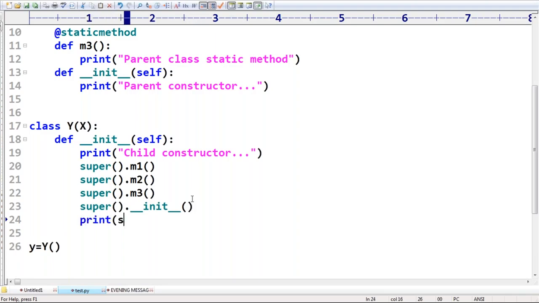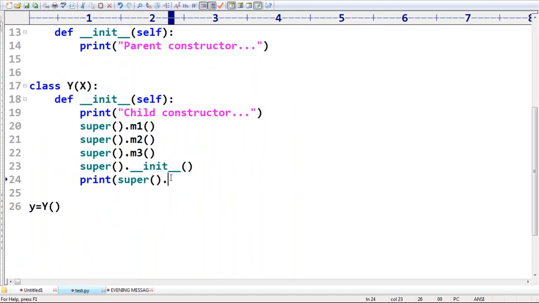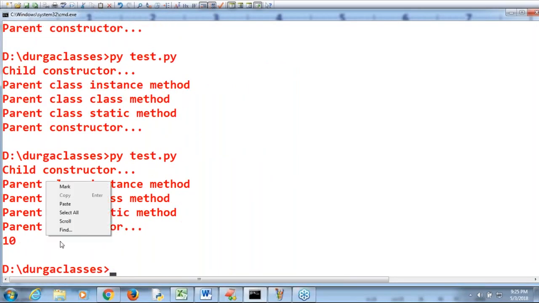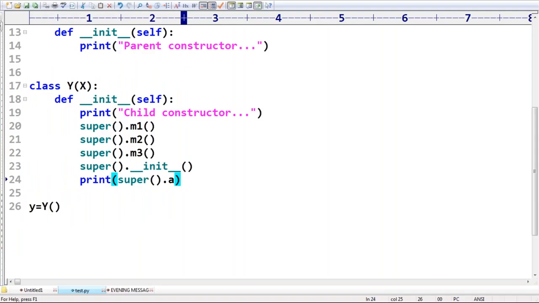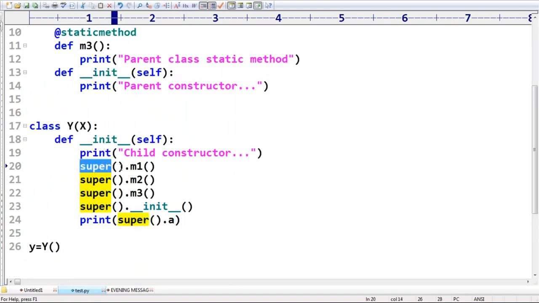Just print super dot, what is the variable name? A. Super dot A. Now observe super dot A. What is the value? By default you are going to get 10. So this is the inheritance concept. Who is going to get priority? From the child class, if you explicitly want to call parent class members, you can use the super method. Clear?